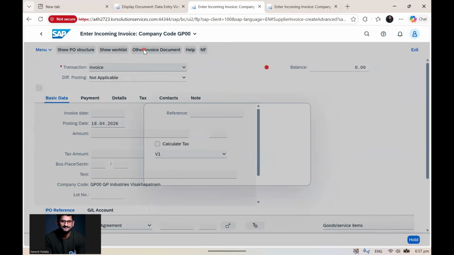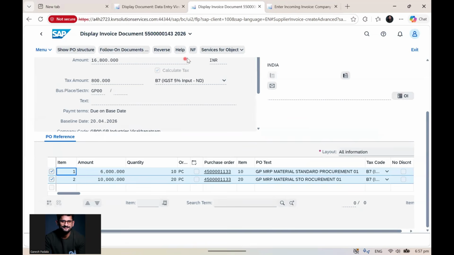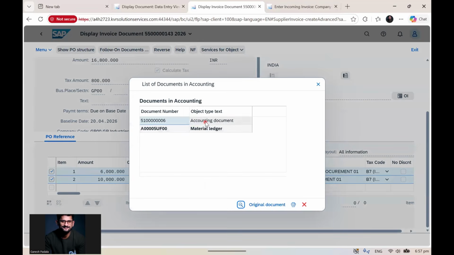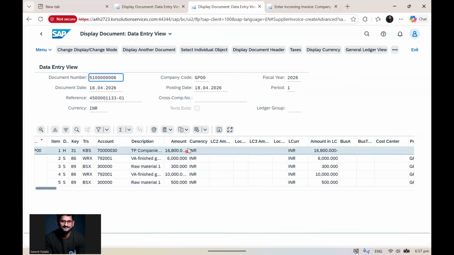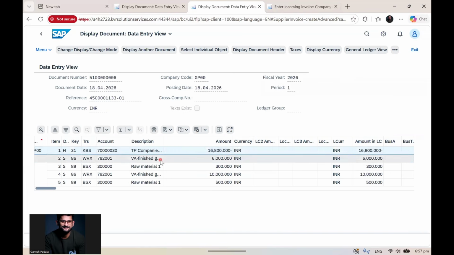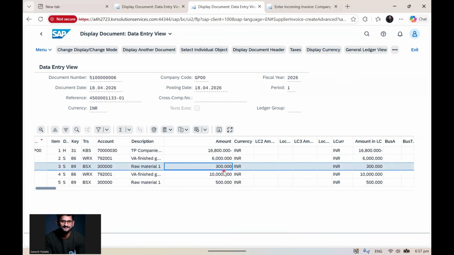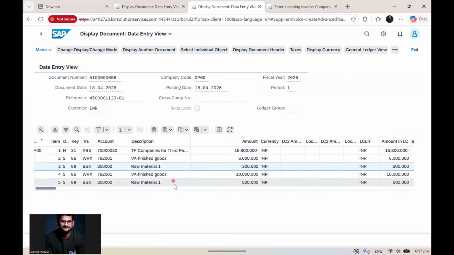Now you can click on display, all documents, accounting document. Here you can see the amount: vendor account is credit, GRI account debit, and the tax input. Normally the tax input account will be there in the tax code, and here the setup is such that the additional amount is loaded on either the material amount or the consumption account. Here it is loaded on the BSX. In case of consumption, it is loaded on the consumption account. Earlier we have seen that it is loading on KBS consumption.